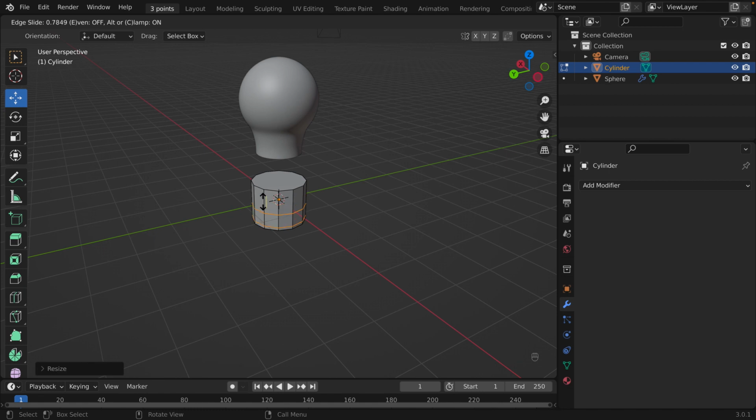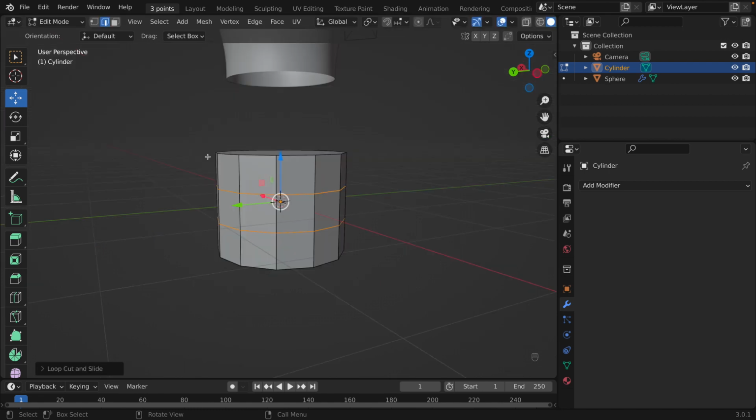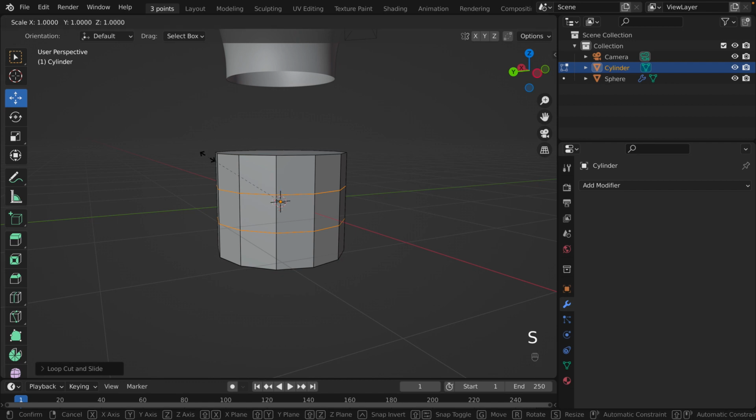And then right click. With these two selected, we are going to scale them so it goes upward. I will show you what I mean. So we're going to press S for scale, and then we're pressing Z to lock it in the Z axis, and we're gonna pull it up, pull it up, pull it up.